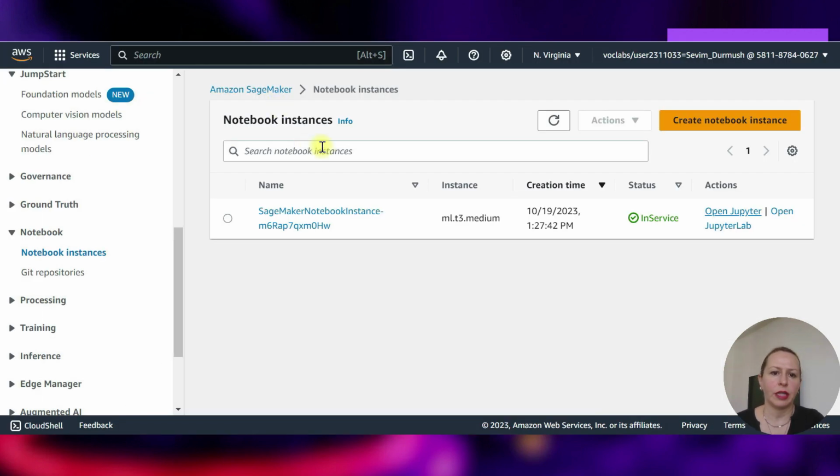This was all for running a Jupyter notebook instance inside SageMaker.